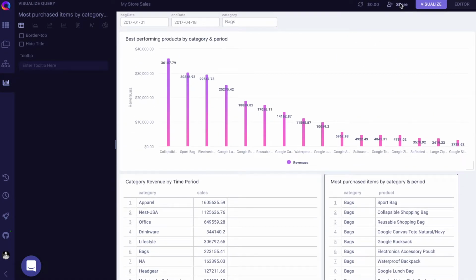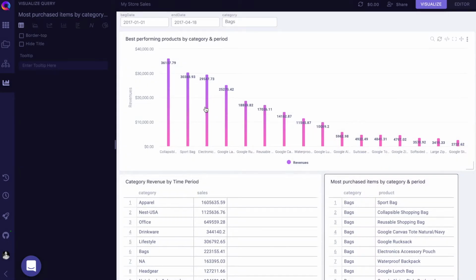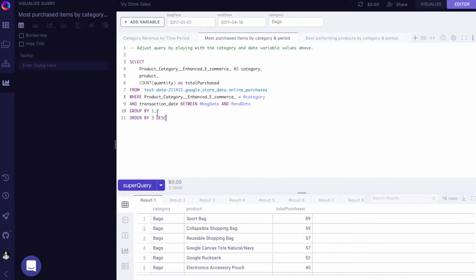You can also share these dashboards with other colleagues by simply entering their emails. Those shared on a dashboard can not edit the visualizations or change the SQL. However, they can refresh it, and they can take a look at the underlying SQL and copy it for their own superQuery account to use.